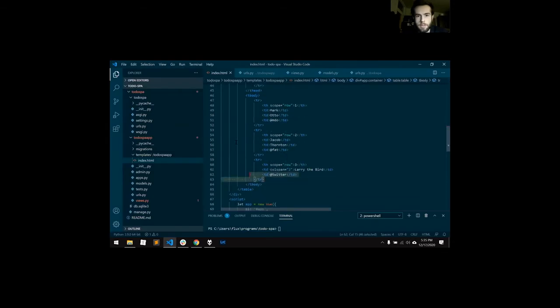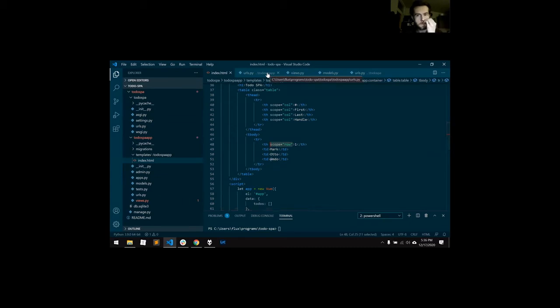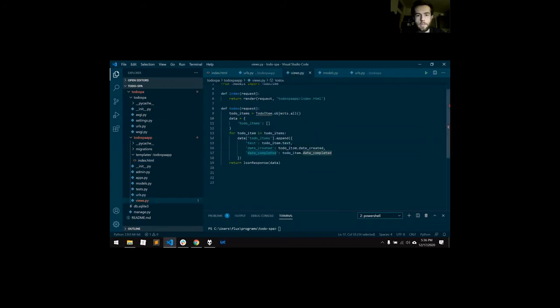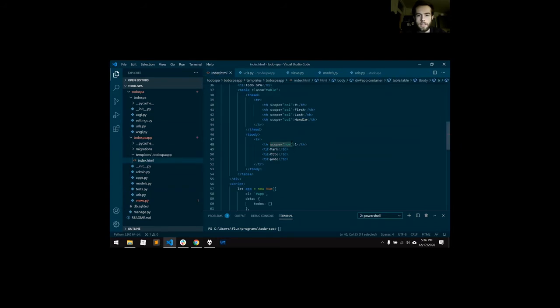We don't care about these other rows. Let's just copy the first row, I guess. Th scope equals row. I don't know if we need that one. I guess we could show the ID. I don't know, probably doesn't hurt. Let's actually pass that ID in from the view. So in addition to text, we'll have ID, to-do item ID. And then on the front end, the first column will be ID, and then text, and then date created, and then date completed.